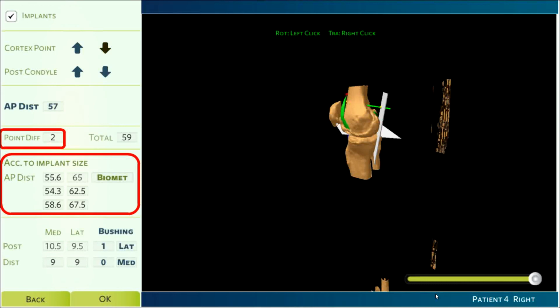If the AP distance is smaller than the implant diameter, the implant will be in extension, and if the AP distance is larger than the implant, it will be in flexion. If there is a major mismatch, then an error is very likely to have occurred and the entire planning process might need to be revisited.